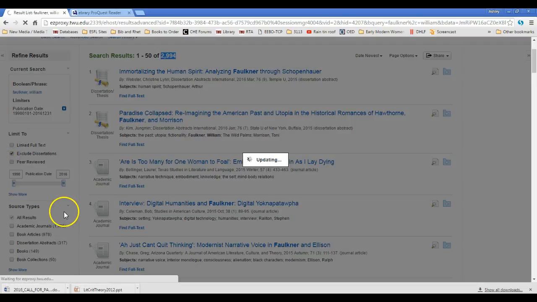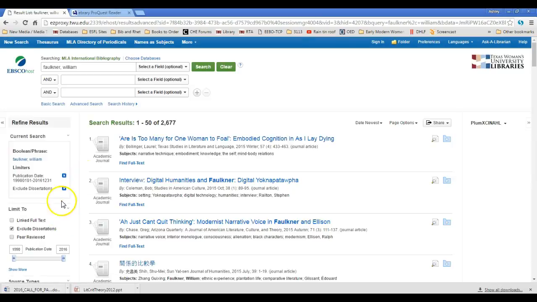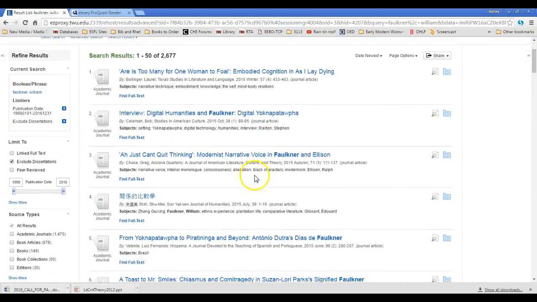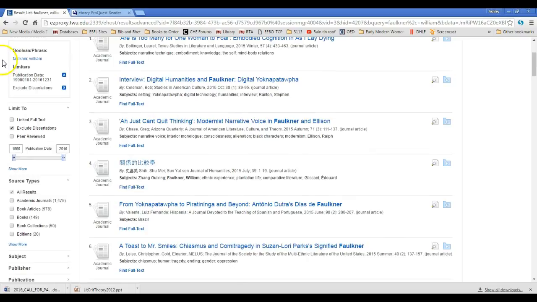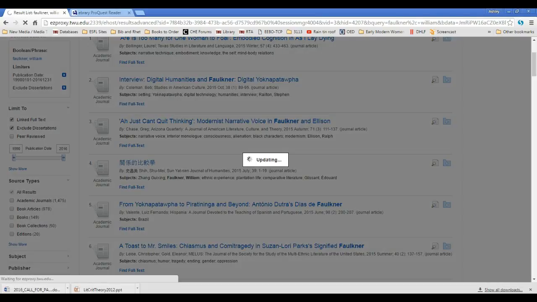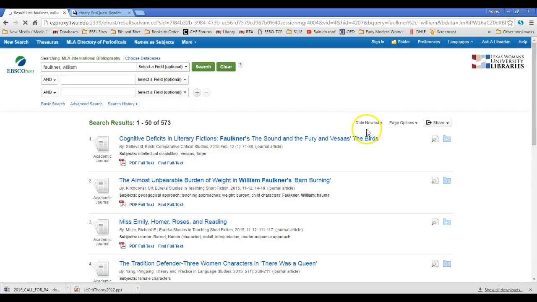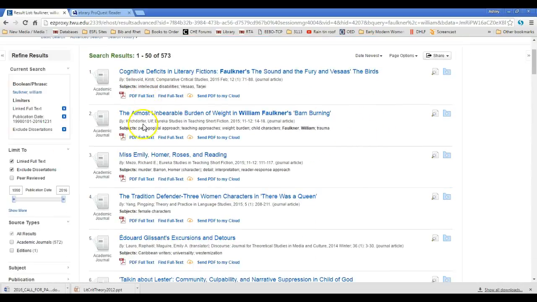So I'm going to exclude dissertations. That limits it, but not by much. A couple of other limiters you have here. Here is the linked full text. If I click on this, it's going to limit my search to anything that our library gives us access to.